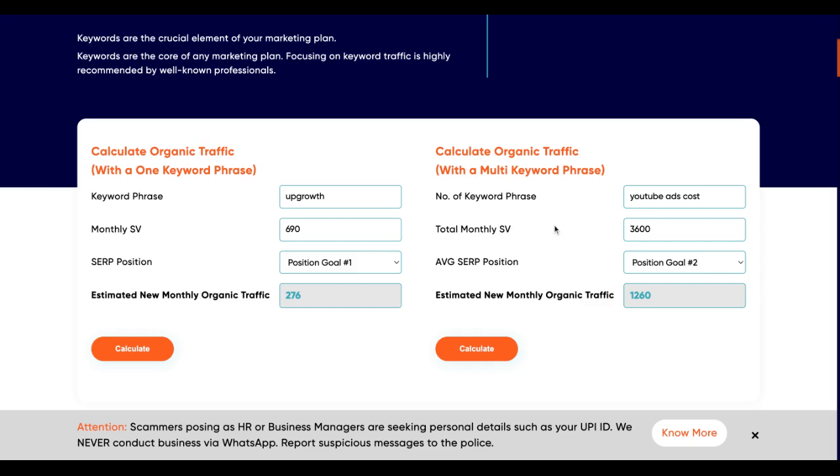So, with this example, you can clearly see that understanding and calculating your website's organic traffic is crucial for refining your SEO strategy in particular, because you want to understand website organic growth and maximize your online visibility.